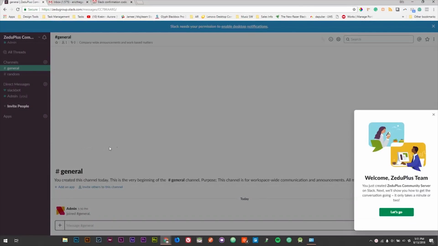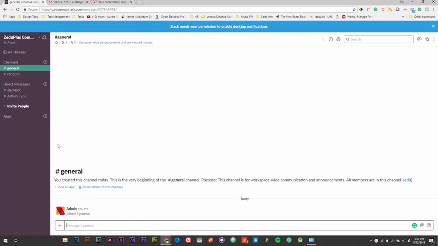What I do recommend doing is taking the Slack tutorial. You can press the Let's Go button to get more information. So it's a couple of different steps and a couple of different categories.